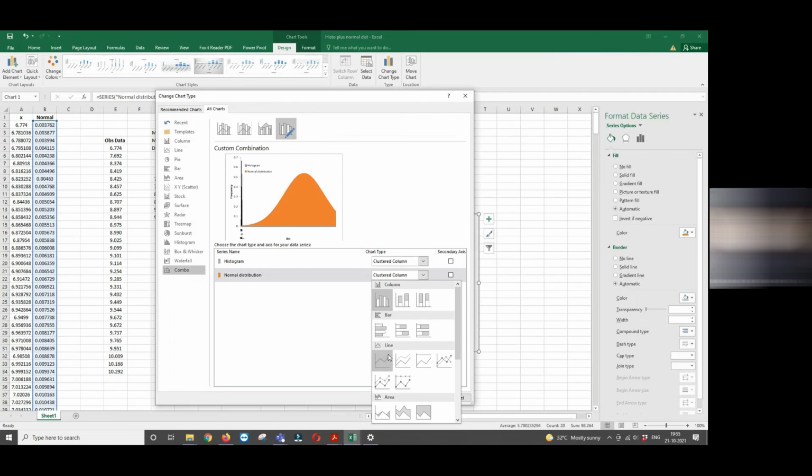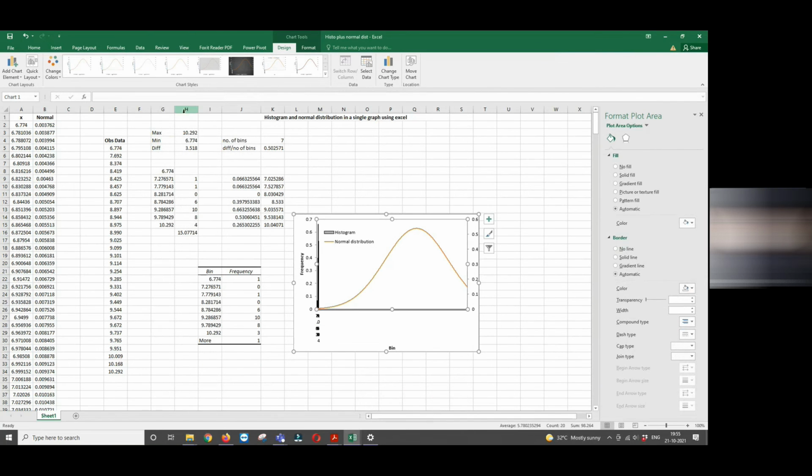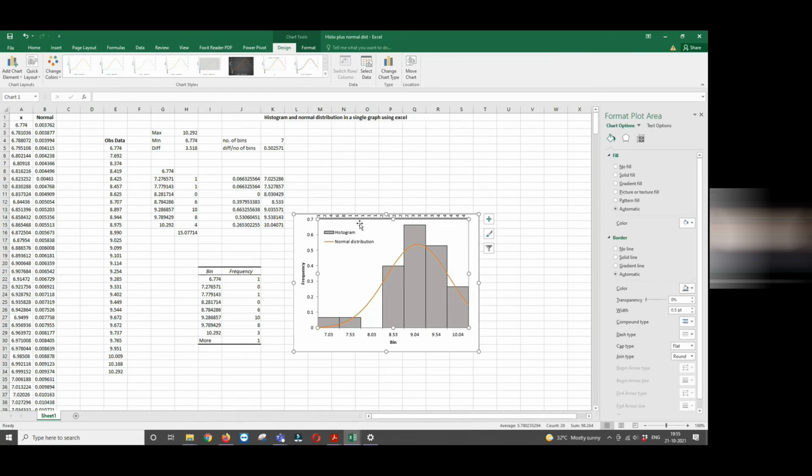You change it to line and use the secondary axis. Then okay. Then we have to put the secondary y and x axis. You can go to Design and then add it here. Okay, so you can see here both the histogram and normal distribution are there. You can do the editing or drafting to make it look better, you can do like this.